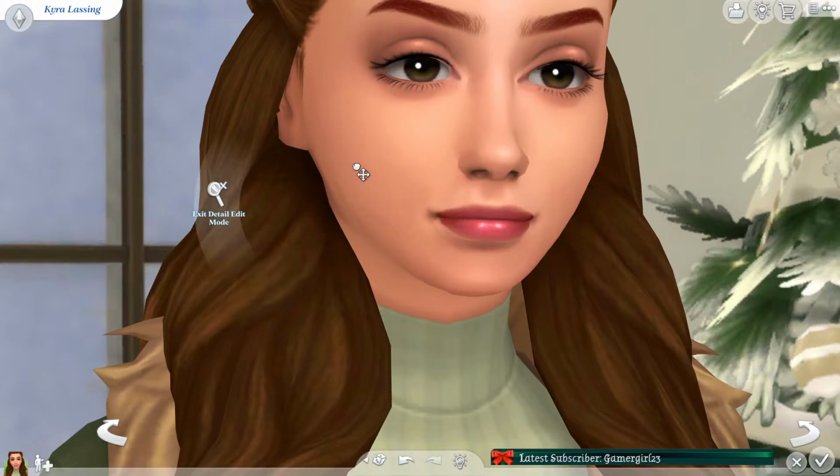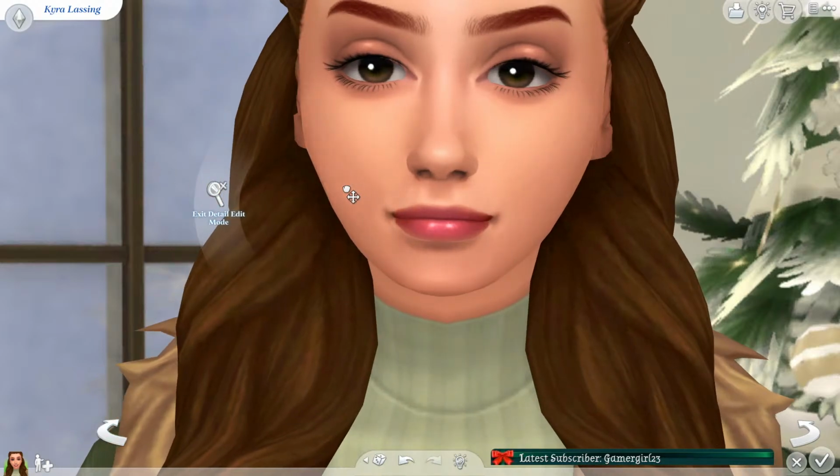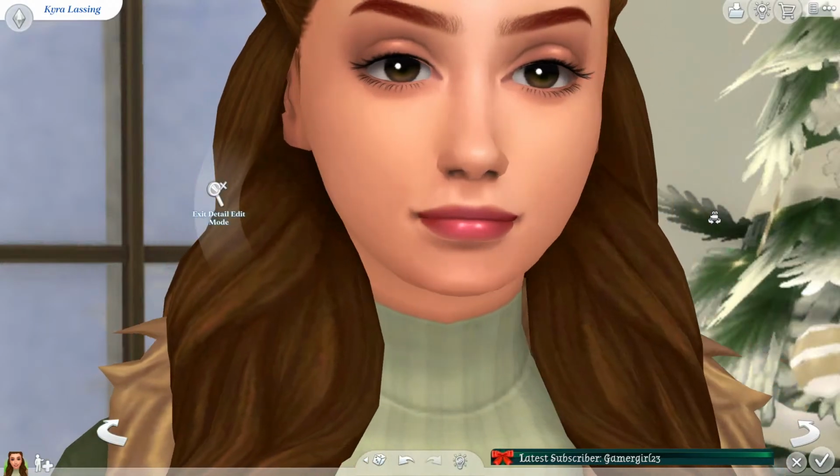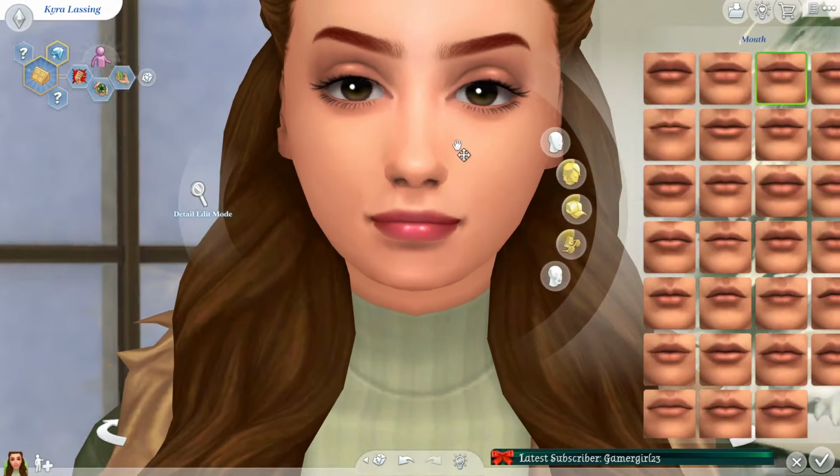Should have an option to... But then again, this game was made for, you know, mobile, technically speaking. So... I shouldn't be complaining too much. She doesn't have a defined anything. She's got more of a smoothie. Smooth face. That nose is too big.